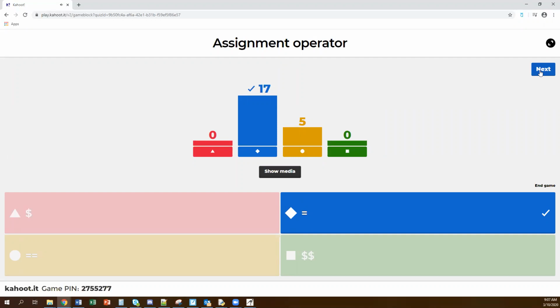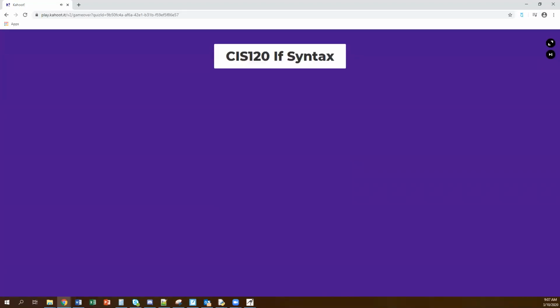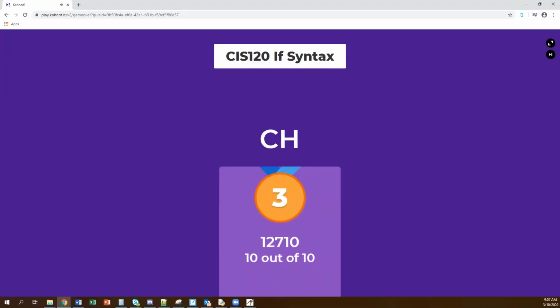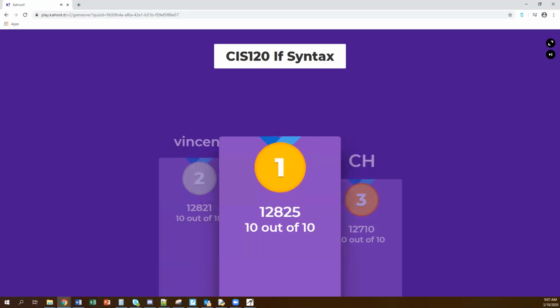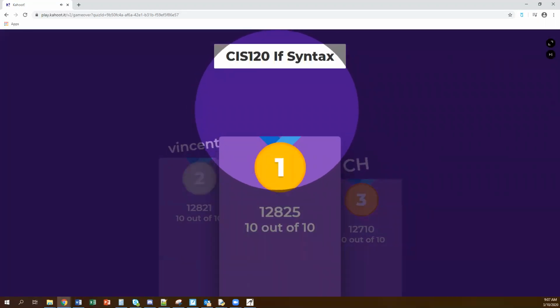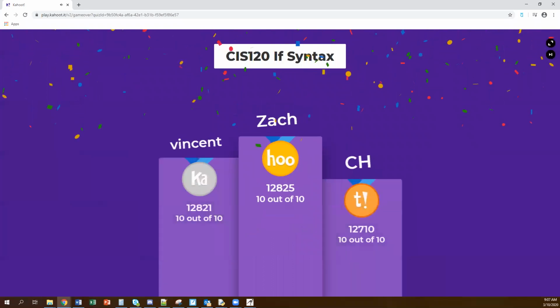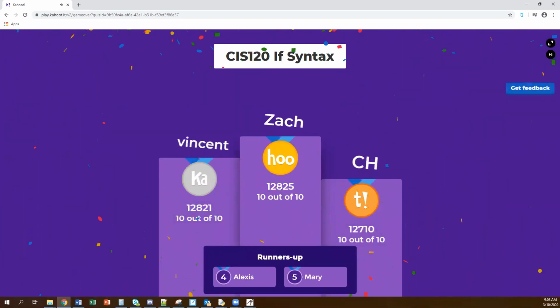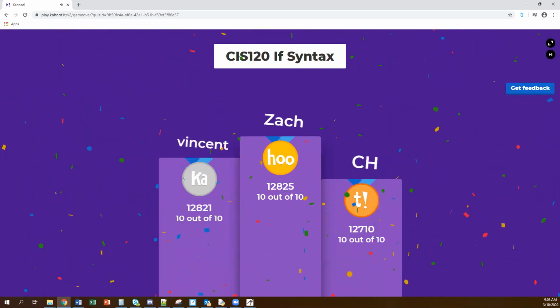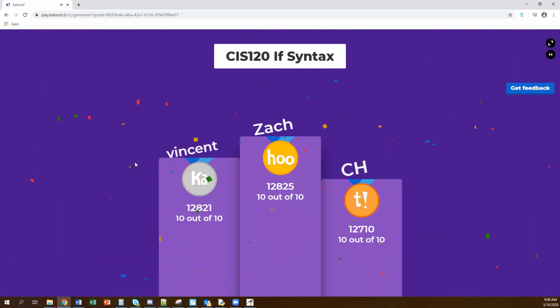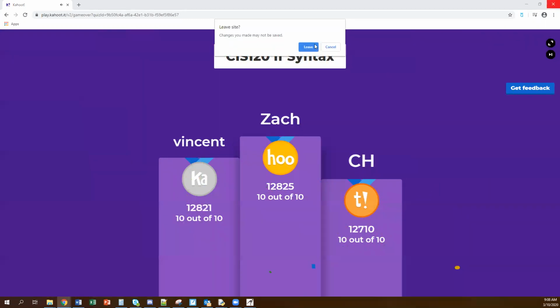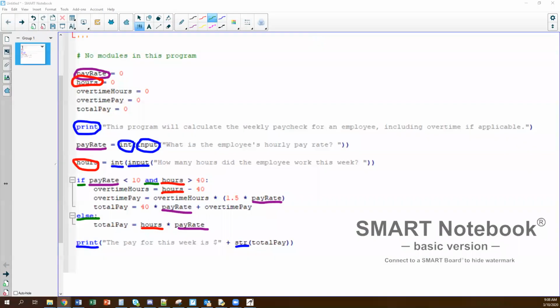Woohoo. CH is dancing. Vincent's right up there. Woohoo! Who won? Oh, you guys are just right there battling it out. Good job. They were. Okay, that one was good. Woohoo! All right, so we see how fun it is to do Kahoots and coding. Sometimes it's good, sometimes it's frustrating.